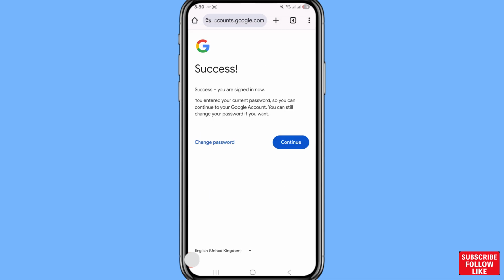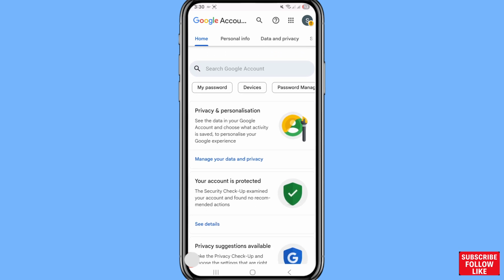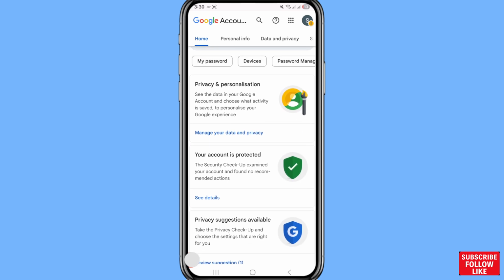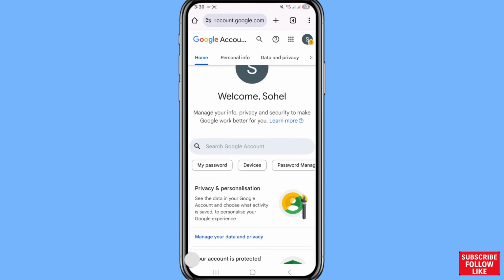Success, you are signed in now. You entered your current password, so you can continue to your Google account. You can still change your password if you want. After that, you can see two options, change password or continue. In this one, you can choose and select the option you need. I can choose continue, and in this way you can easily recover your permanently deleted Gmail account, or your permanently deleted Google account, or your permanently deleted email account.